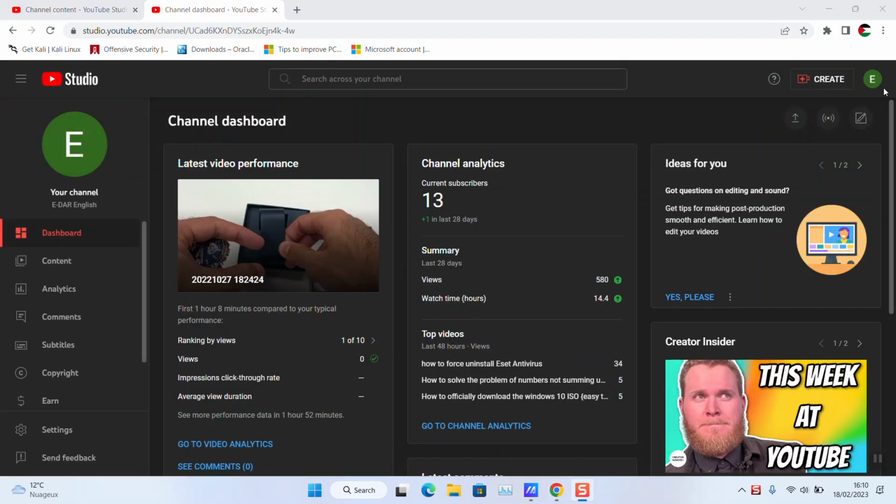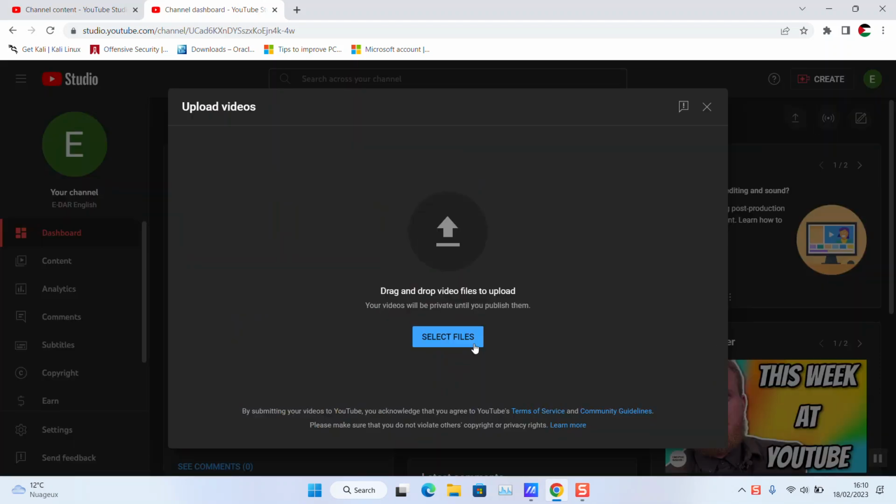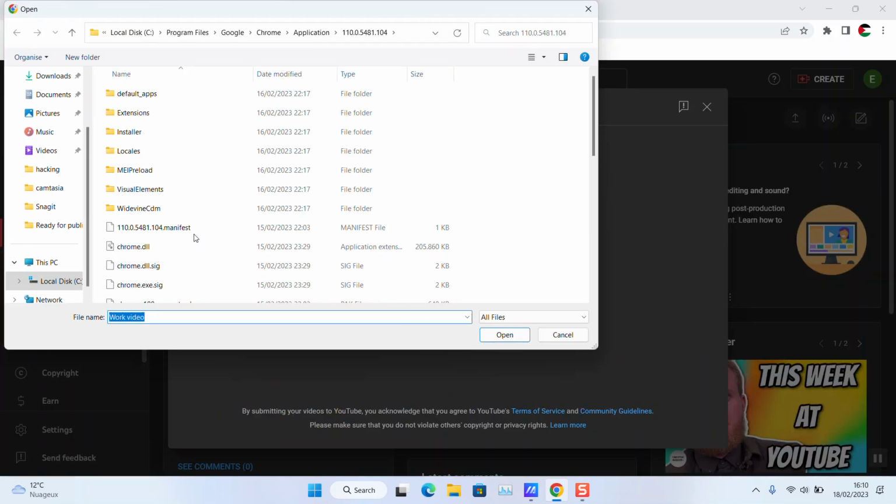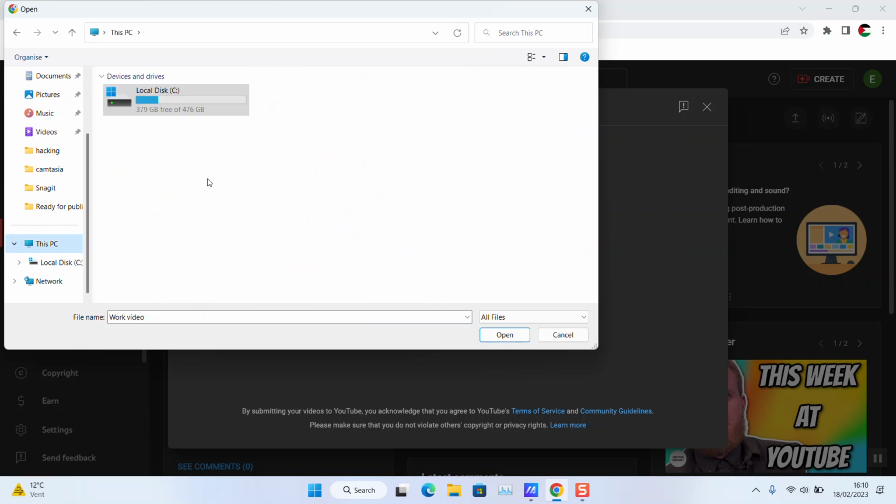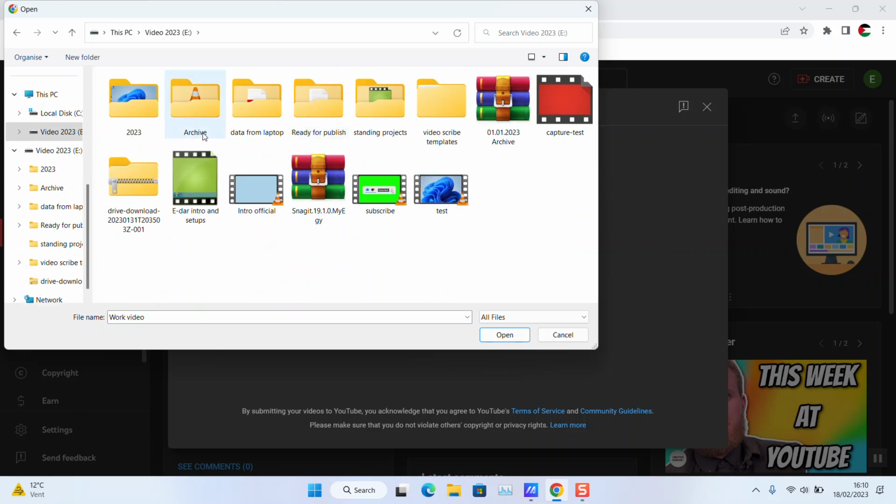On the next step, click on Create, Upload Videos, select Files. Here you must make sure that your short video is less than 60 seconds, which means less than 1 minute. It can be equal to 1 minute and even less by 1 or 2 seconds. That's even better. So let's locate our video.